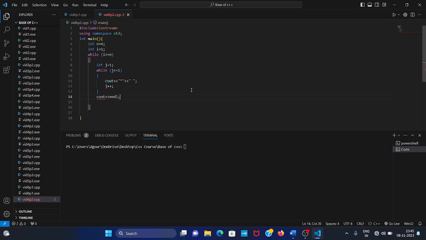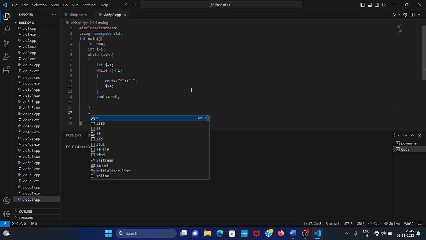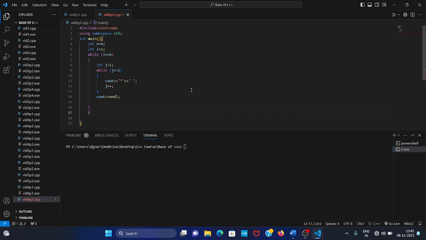Okay, and close it. After this, after the inner while loop is terminated, we have to update the row number. Sorry, row number. So we have to do i++. Okay, close it now. I think everything is okay here. Let me run this program.